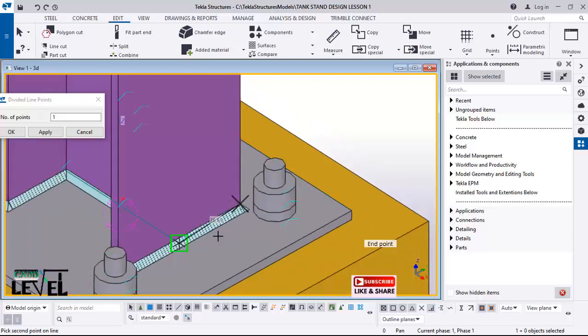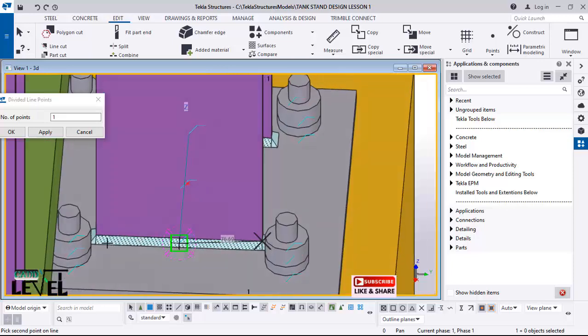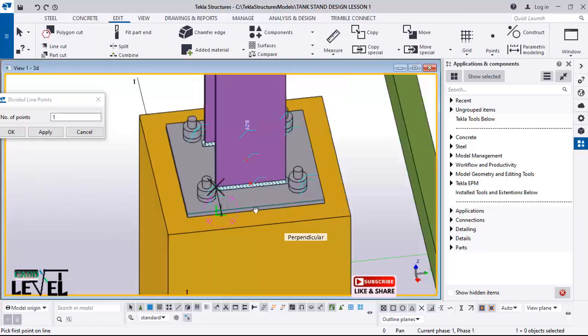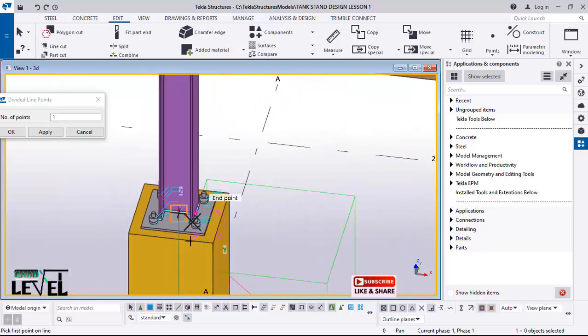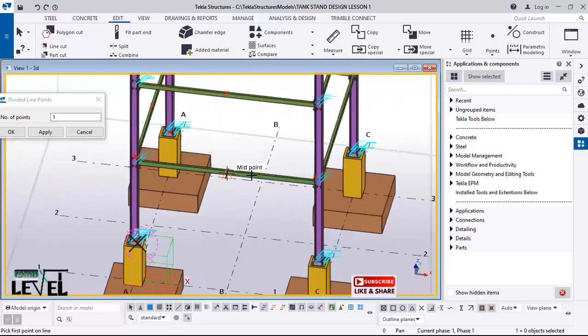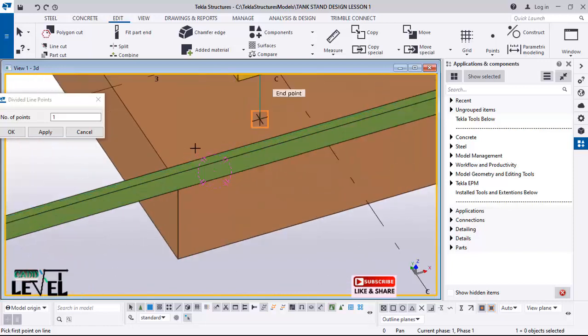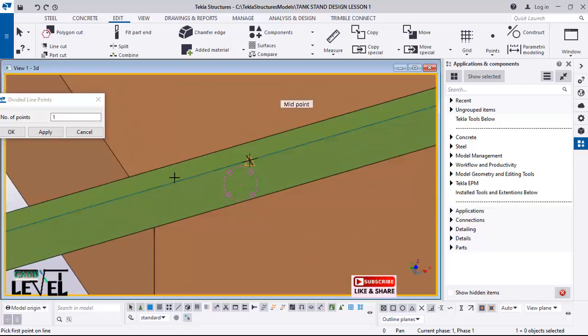I have one point there, another point there to have the point at the center. So I've also placed it on the beam. Alright, so I'll be able to check the center of the beam. This seems to be the center. I pick that point.